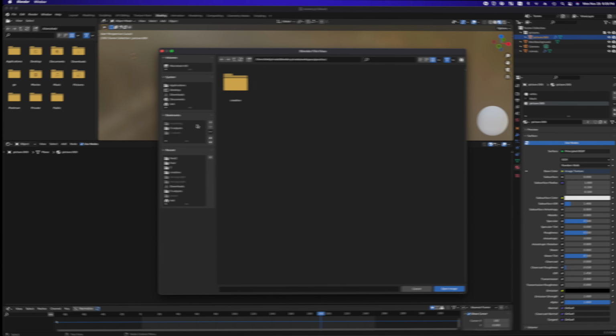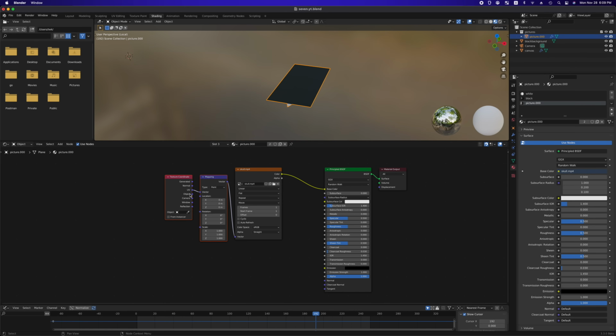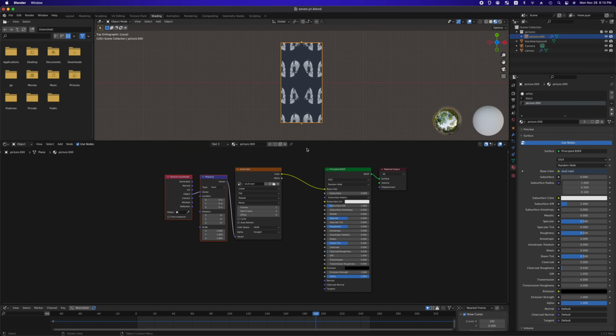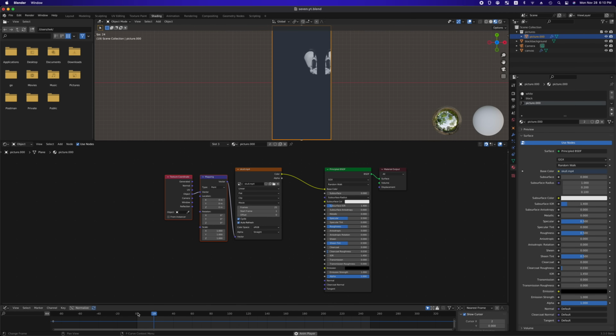Now, let's apply the prepared video clip to this image texture, then hit Ctrl T to add texture coordinate and mapping node. First, set the vector source to object. Next, set the extension attribute of image texture to clip, and then change the frame related data depending on video clip you want to use. Last, check cyclic and auto refresh.